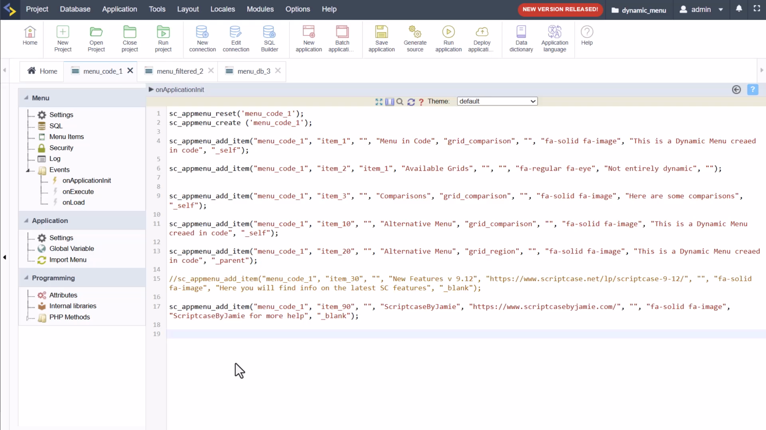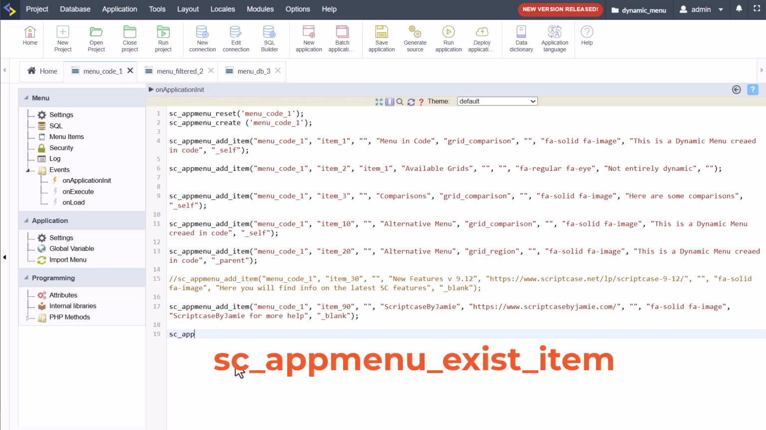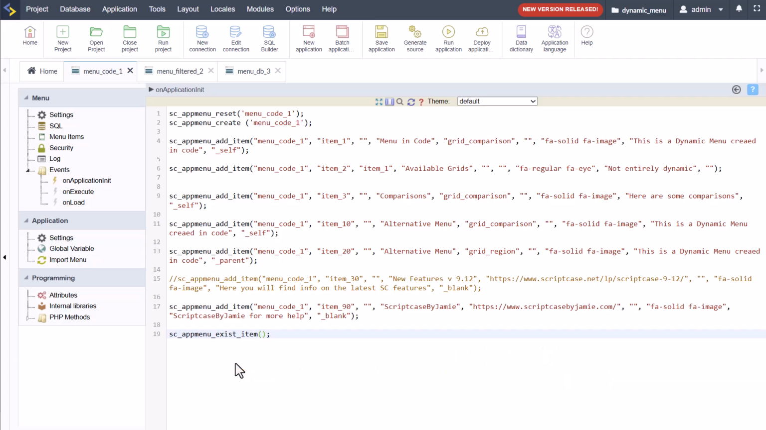Now, with today's macro, or one of today's macros, we have the SC app menu exist item. And that is then closed with brackets, and off we go. And then within this, we can add our menu item, as well as the item ID.